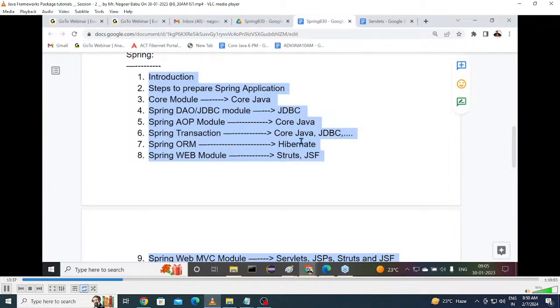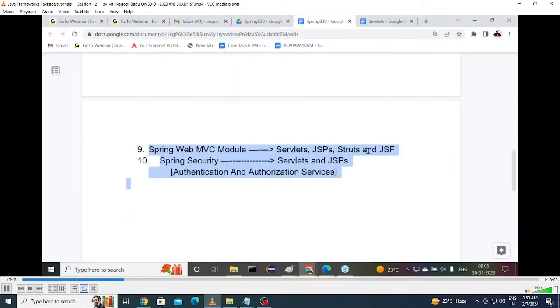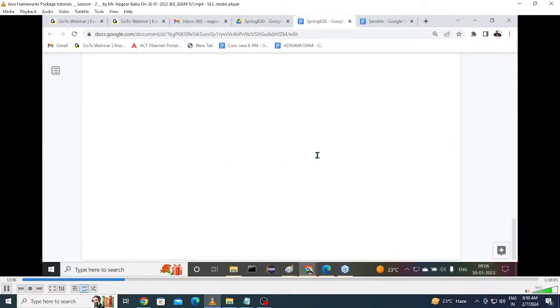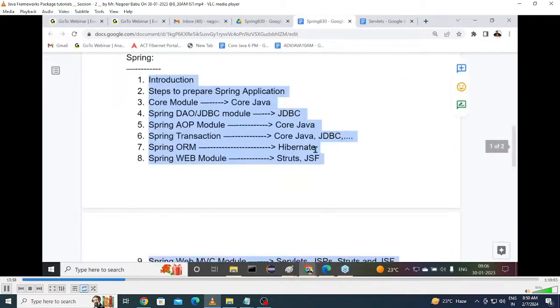Next one is ORM, Hibernate is required. Web module, Struts and JSF is required. Next one is the Spring Web MVC module: Servlets and JSP, Struts, JSF. Basically, Struts and JSF are not mandatory, but Servlets and JSPs are required. Spring Security: Servlets and JSPs are required here too. These are the various things we have to understand clearly in our Spring framework.